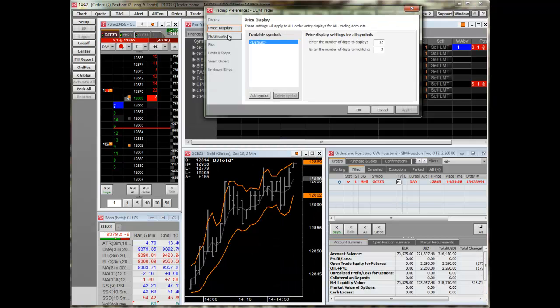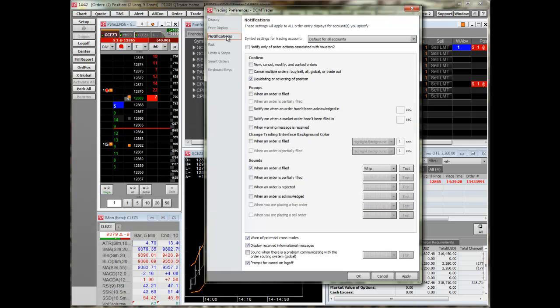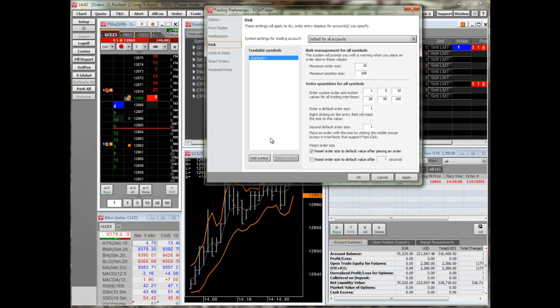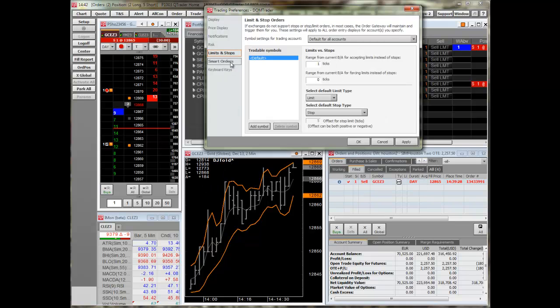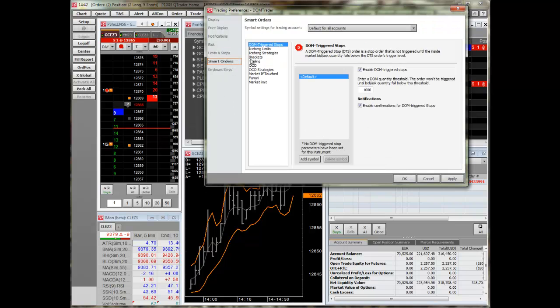Price display, notifications. I have a lot of them turned off, so when I put my orders through, I don't get warnings before the order gets placed. Risk, this is fat finger controls, but the true risk is done on your FCM level based on your equity or other criteria they set up. Limits and stops, I won't go into that. Smart orders, these are different order types.